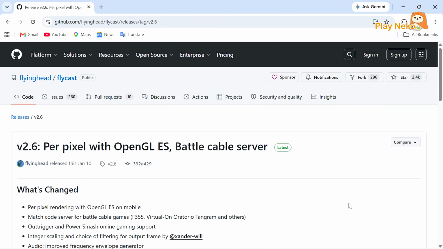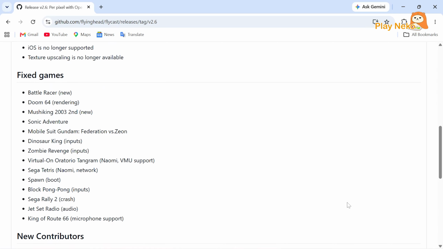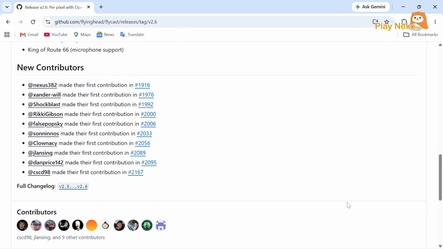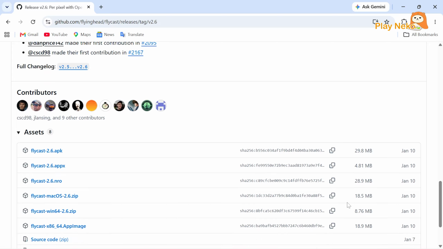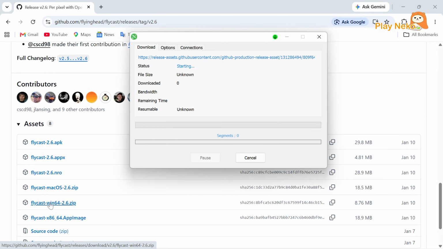Next, you'll be taken to a new page. Scroll down until you reach the Assets section. Then download the Windows version of Flycast. Finally, wait for the download to finish before moving on to the next step.